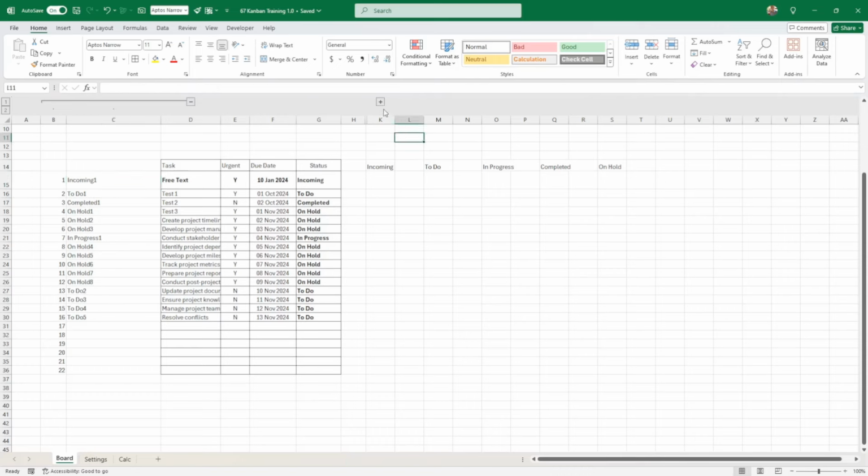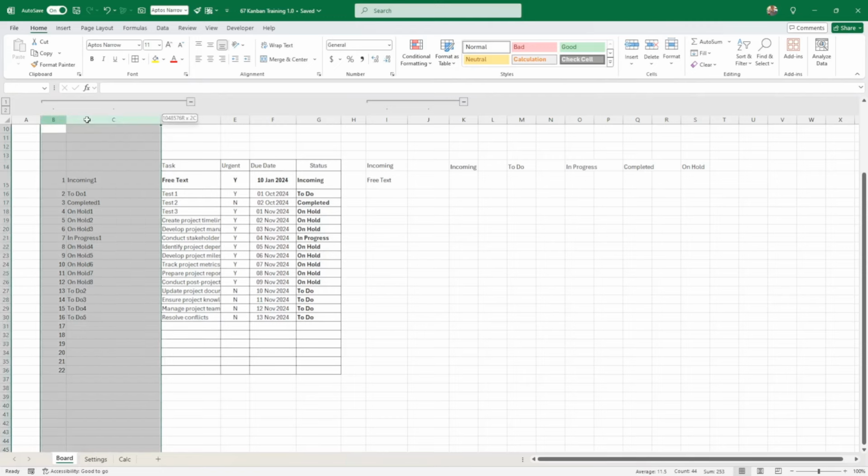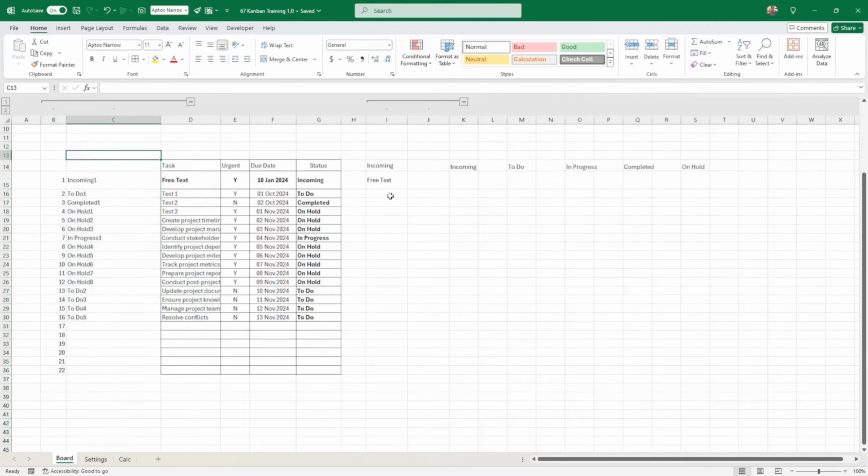Now, for the incoming one, okay, so I'm just going to show you how to build a board now. Now, this obviously will have to be hidden in the end. You don't really need it. They are work cells.